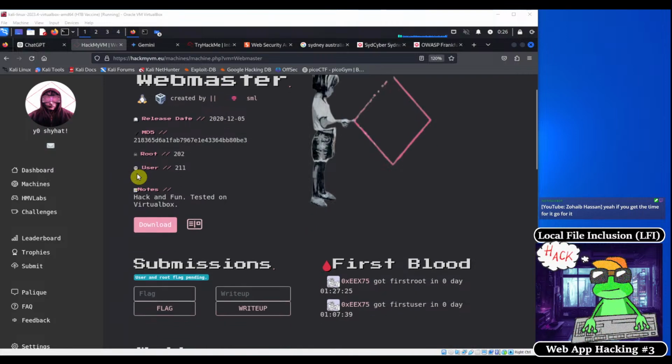For anybody who wants to take a look at this, there are no real hints over here. It just says hack and fun. Interesting. All right, so let me download the machine.